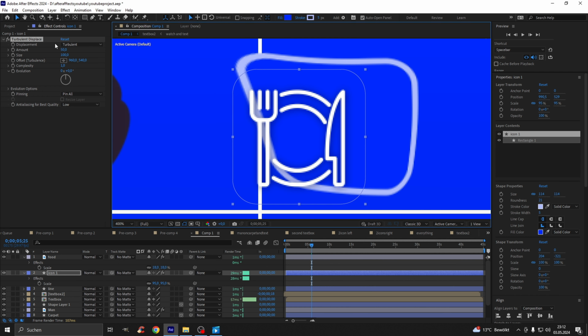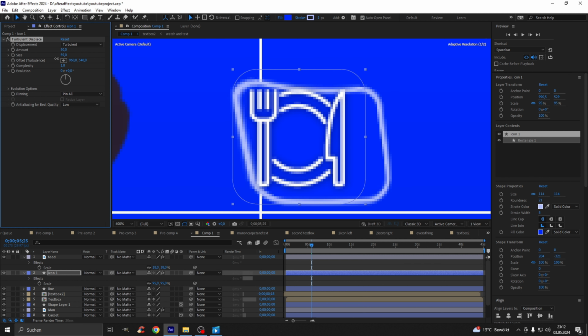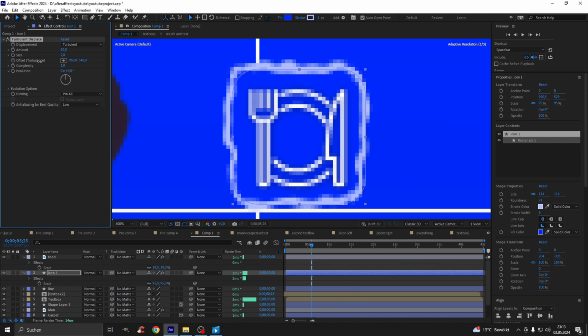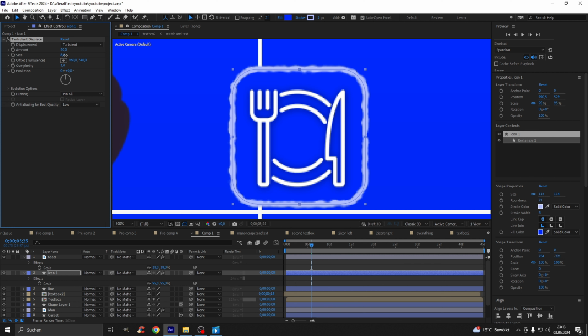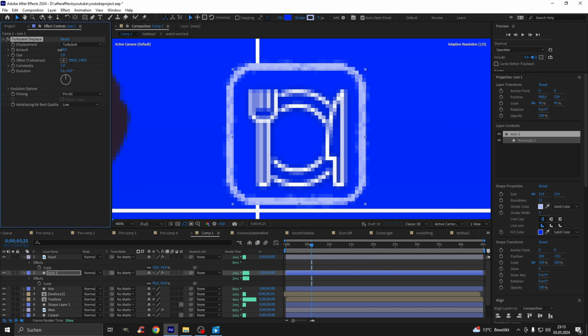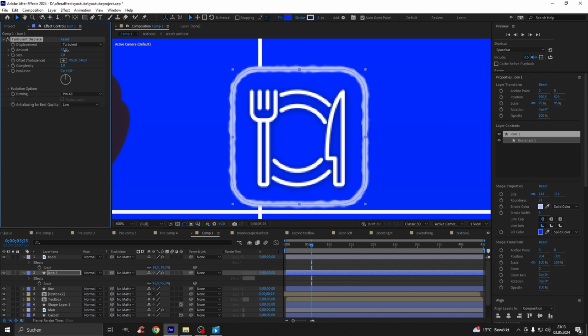That's because we have to change the numbers up here, like the amount and the size. Let's change it from 100 to, let's see, maybe 2. Yeah, 2 is actually fine. Now let's change the amount to maybe 43.